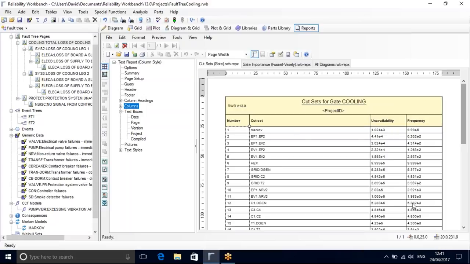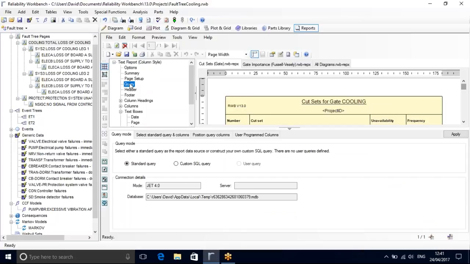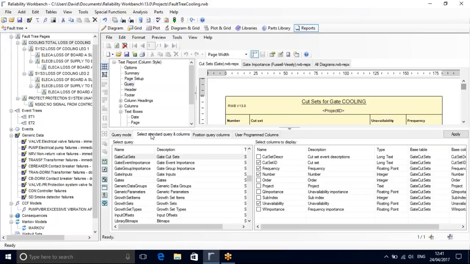The data itself is coming from the query. And there are two types of query you can use. There is the standard query and a custom query. The standard query is very simple. You just choose standard query, choose the data you want to show. So here we've chosen gate cut sets. And then you check the box next to the column you want to display.